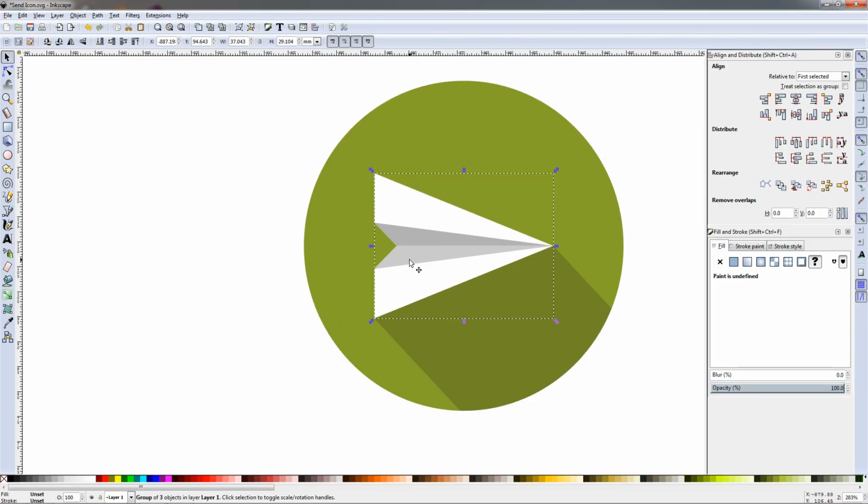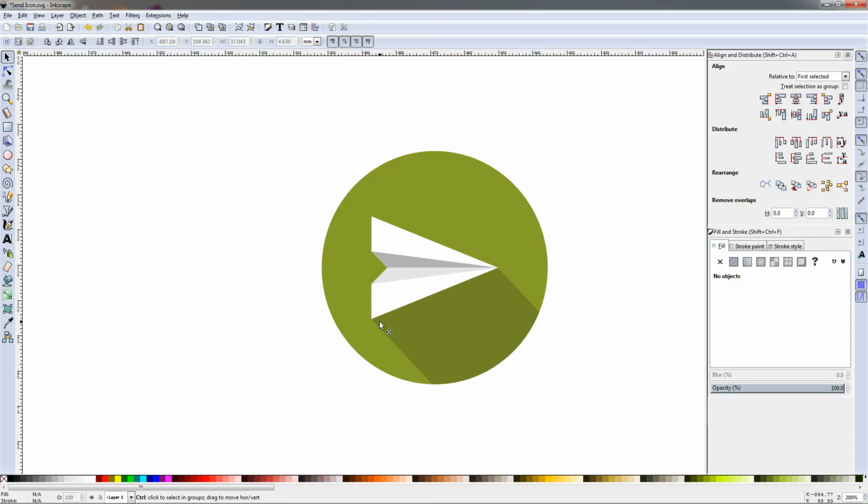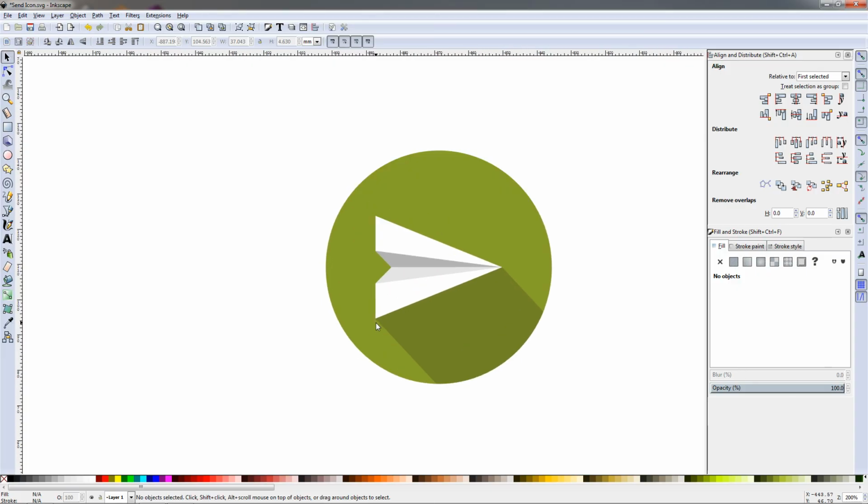We can make this a little bit, I'm going to ungroup the object and make this a little bit lighter gray, something like this. I think this will make it look better.